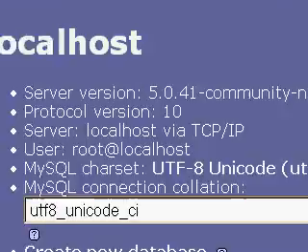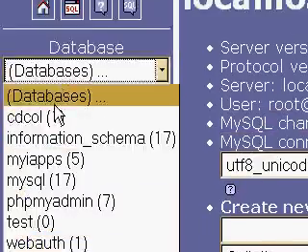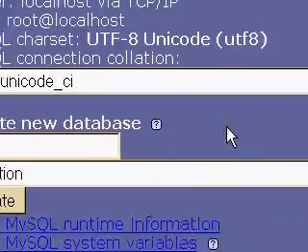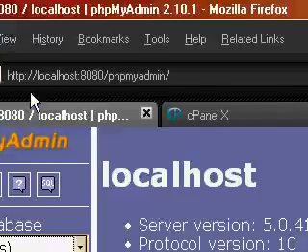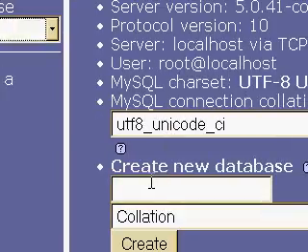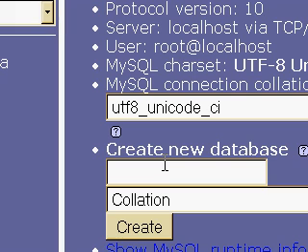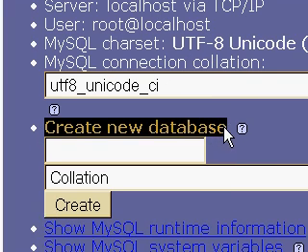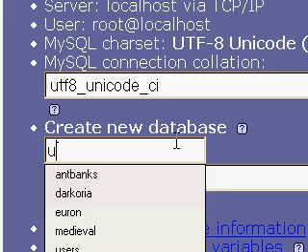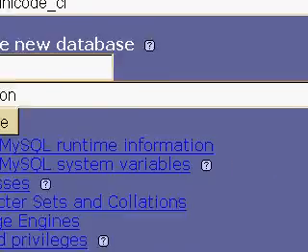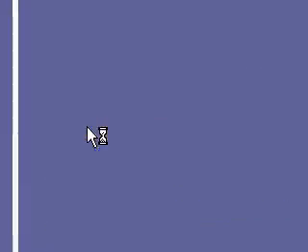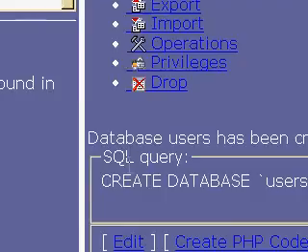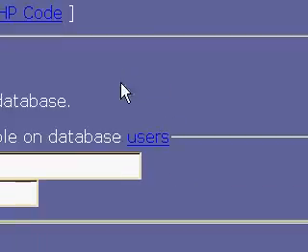Now where it says select database, as you can see we can select anything here, but we're going to create our own database. Again, if you're using XAMPP to create a new database, simply see where it says create new database. Let's type in users, and then we click on create, and it throws us right to our interface.